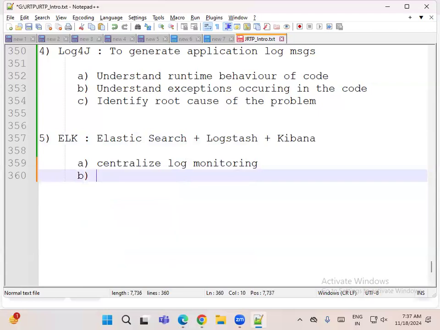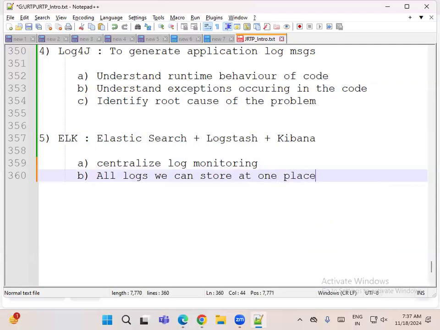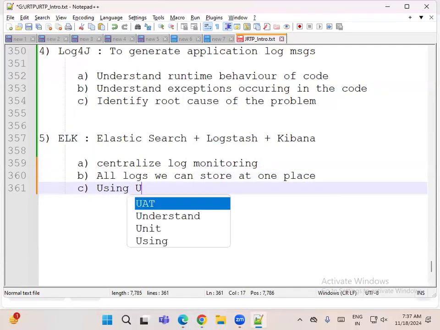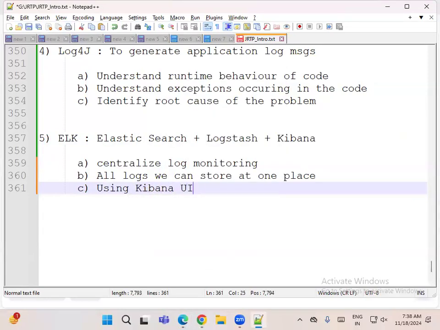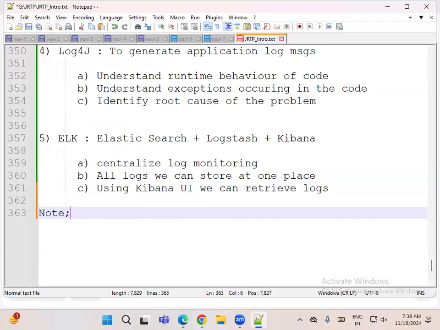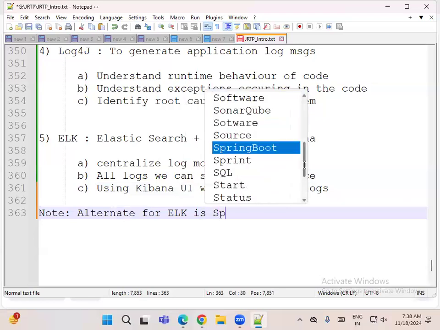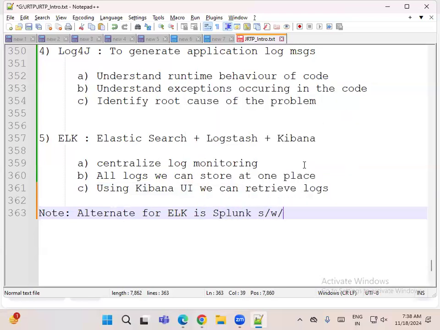So all the server logs, we can store in one place. Kibana will provide you a UI. Using the Kibana UI, we can retrieve logs. So why do we need to get the logs? To understand the problem of our application. Then what is the alternate for ELK? Splunk. The alternate for ELK is Splunk software, guys.